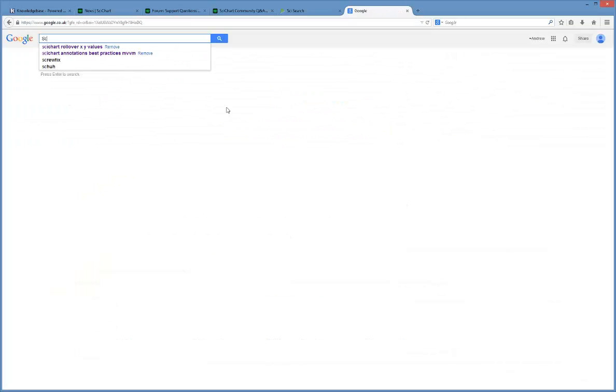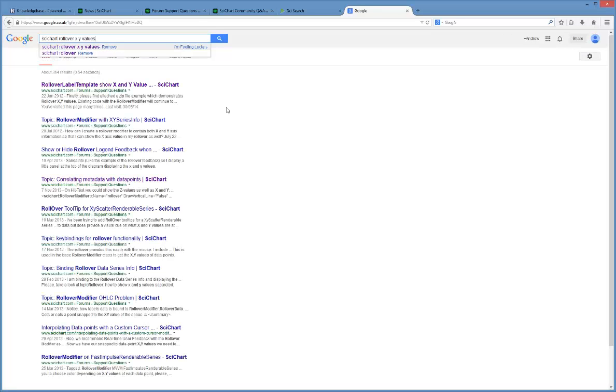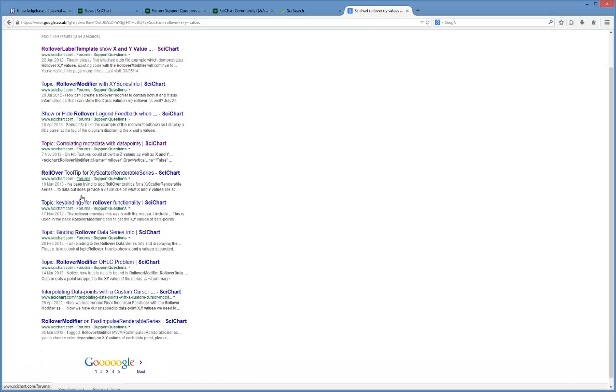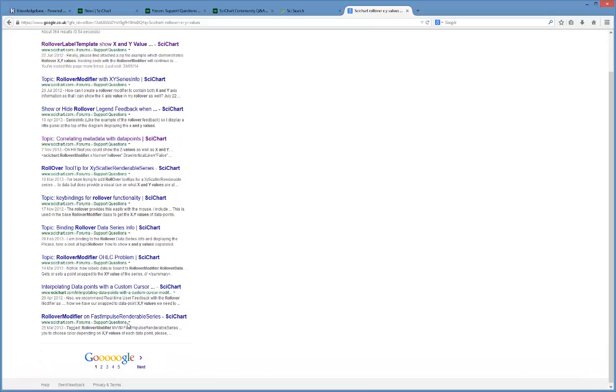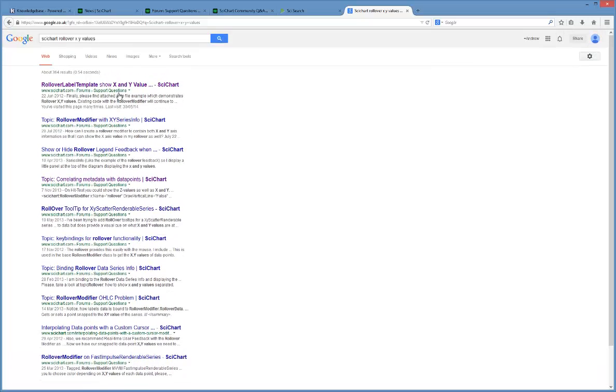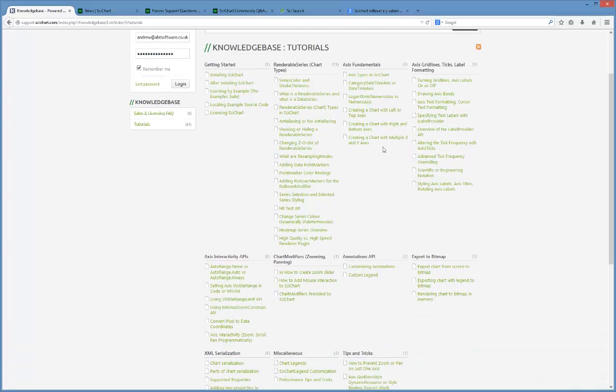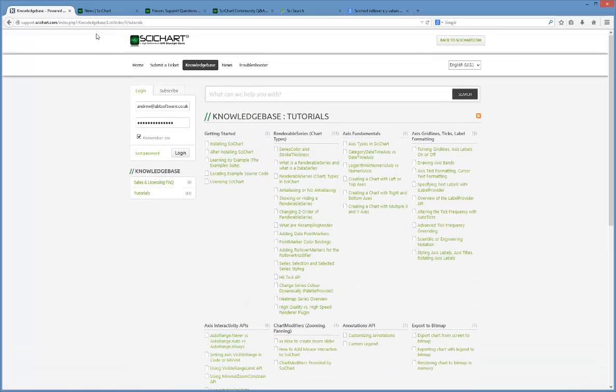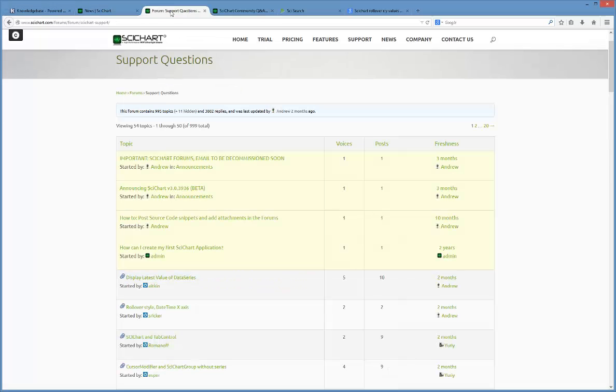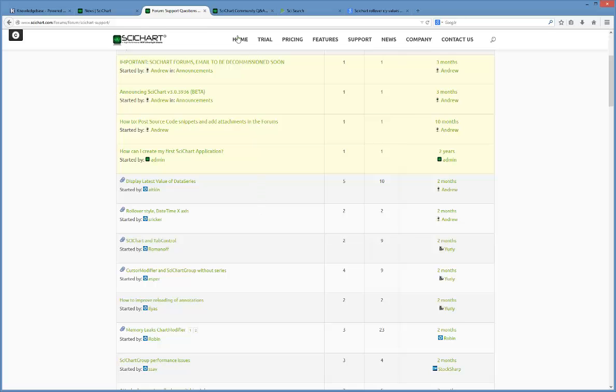If you go to Google right now and type in SciChart rollover XY values, then what do you get? You get loads and loads of forum posts which show you how you can configure the rollover. We're never going to match this pace of question and answer that you guys can do with a knowledge base. We can create nice documentation here, but we're never going to have the wide variety of configuration if this is not public.